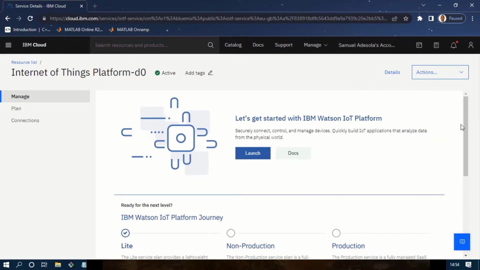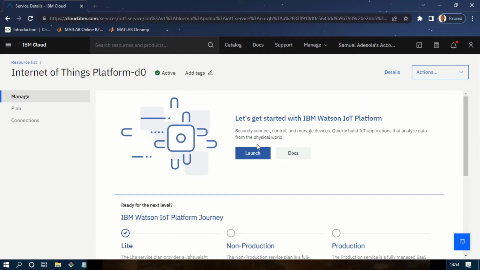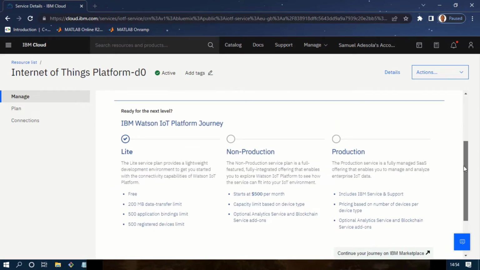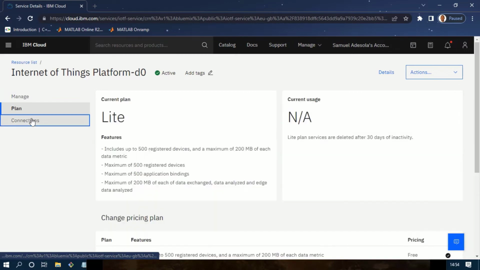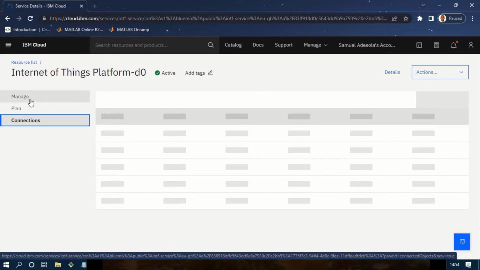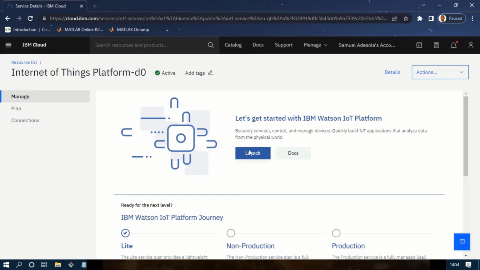Once we are done creating our Internet of Things platform, we're just going to launch it by clicking on launch. You can learn more about this by clicking on docs, and if you scroll down, we have a lot of information displayed about the Internet of Things platform. If you check plan and connection, there is quite a lot of useful information there. So coming back to manage, I'll just click on launch to launch my Internet of Things platform.